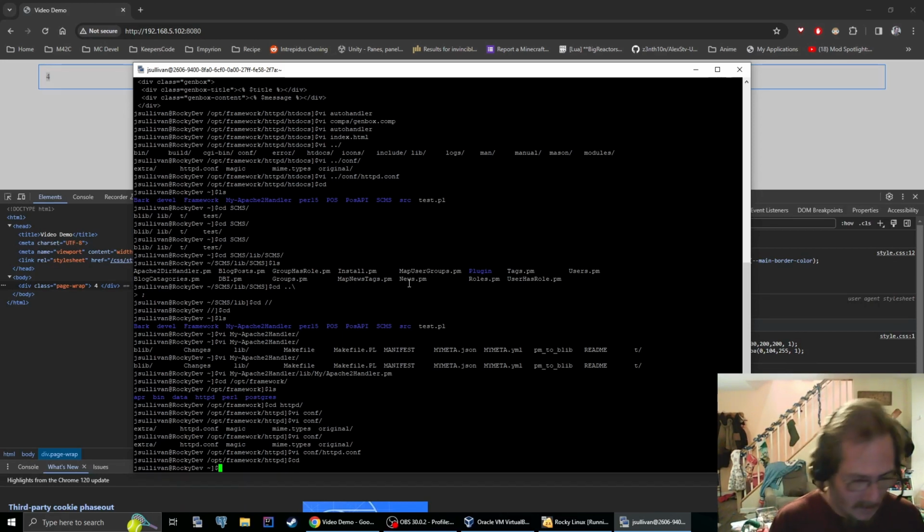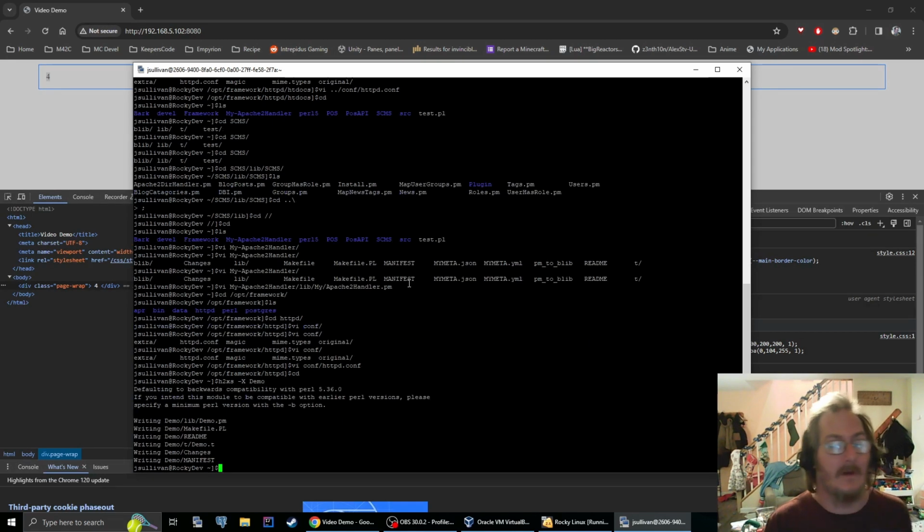Okay. Let's do that. So we're gonna create a new library, and I guess we'll just call it demo. And I'm just going to auto-generate it with h2xs -x, which the -x command there, if you're not familiar, it just tells h2xs that we're not really binding to a C header, and this is going to be a pure Perl module.